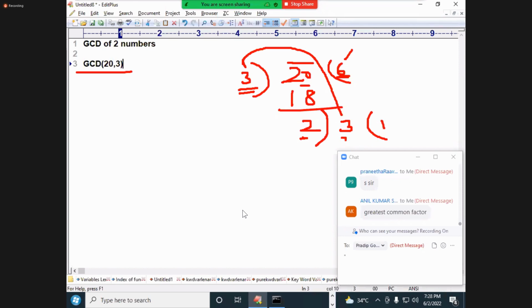Yes. 2 1s are 2. What is the remainder? 1. Is it 0? No. Again, this will become the dividend and this the divisor. 1 2s are 2. What is the GCD? 1 is the GCD. That you need to do.